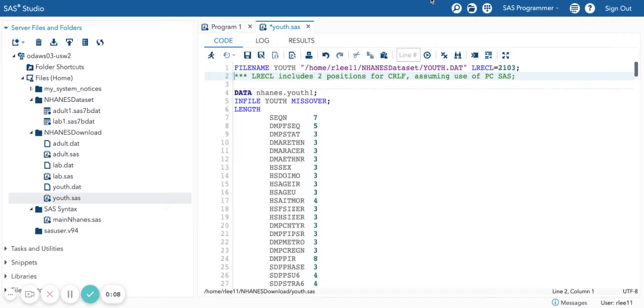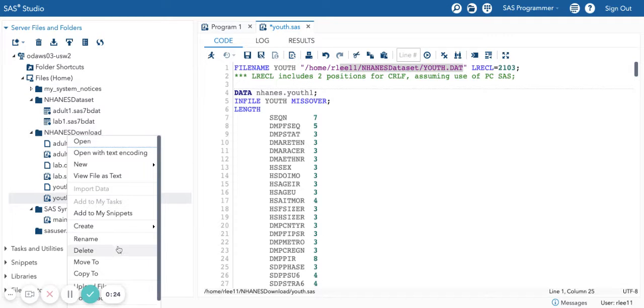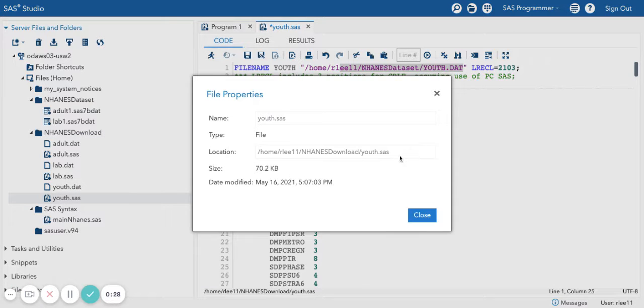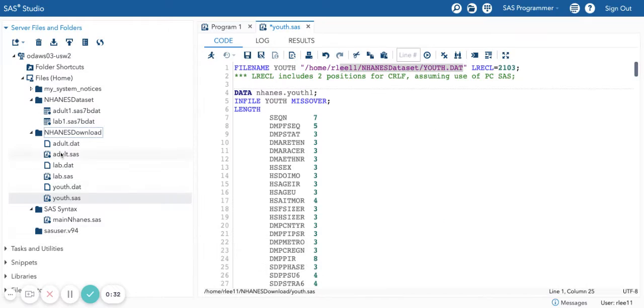All right, so let's jump over here now, and we are going to do a little more practice. We're going to take this youth.dat file that's sitting in this location, right? So if we go to NHANES download, I'm going to right click to go to properties. Let's just look at this property, right?